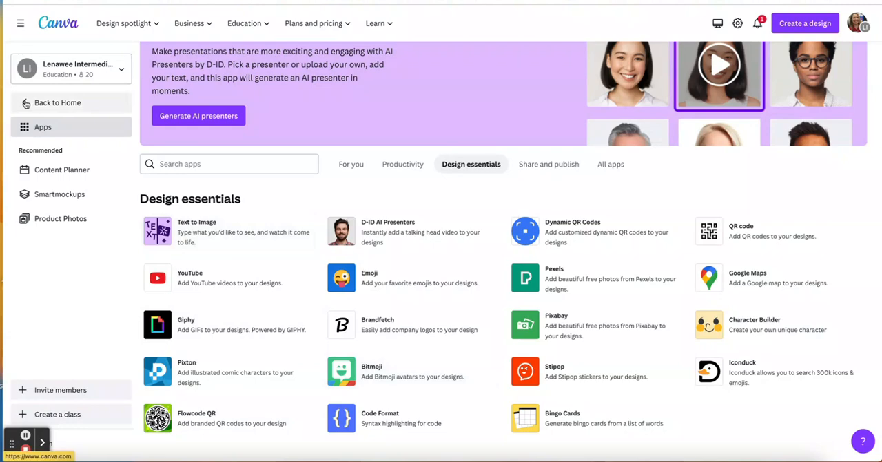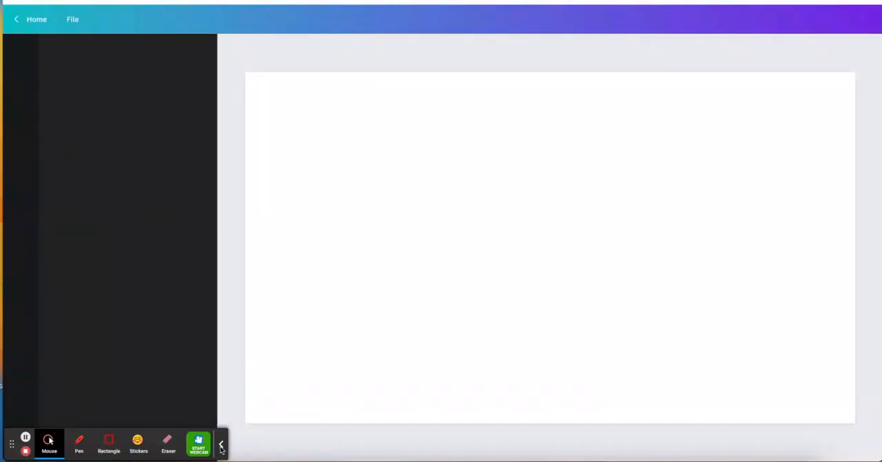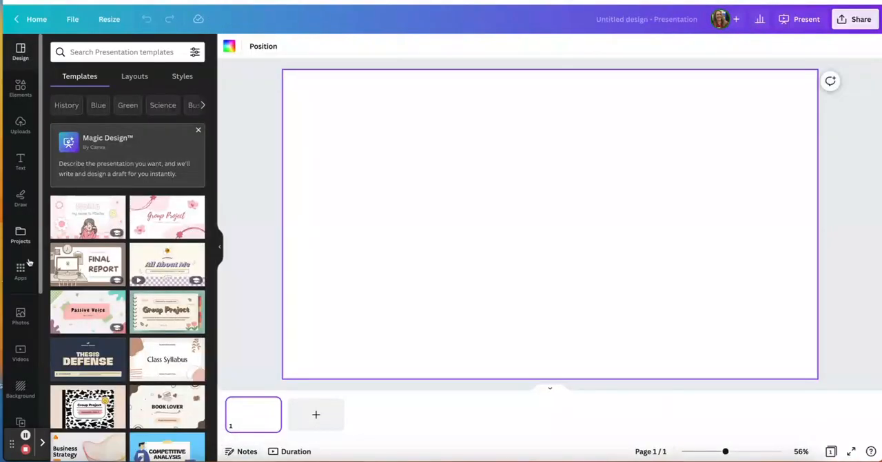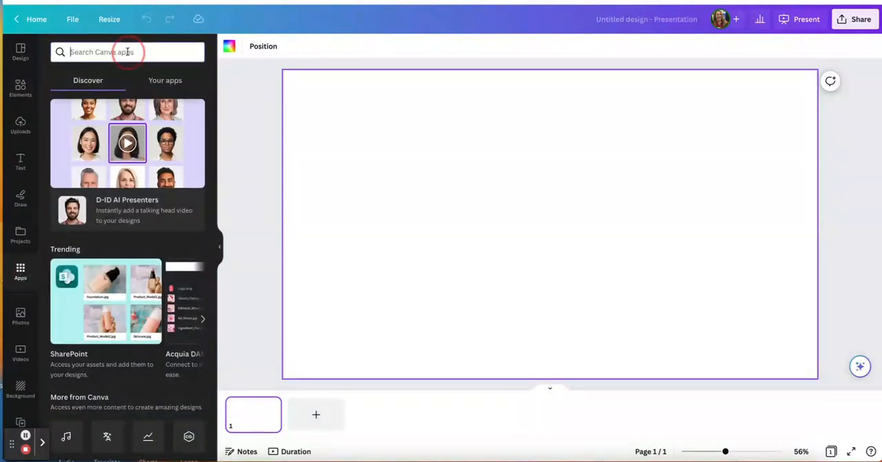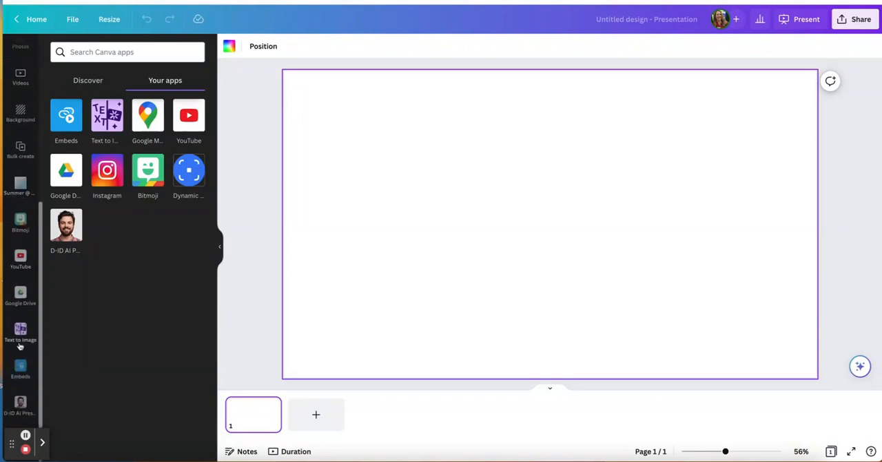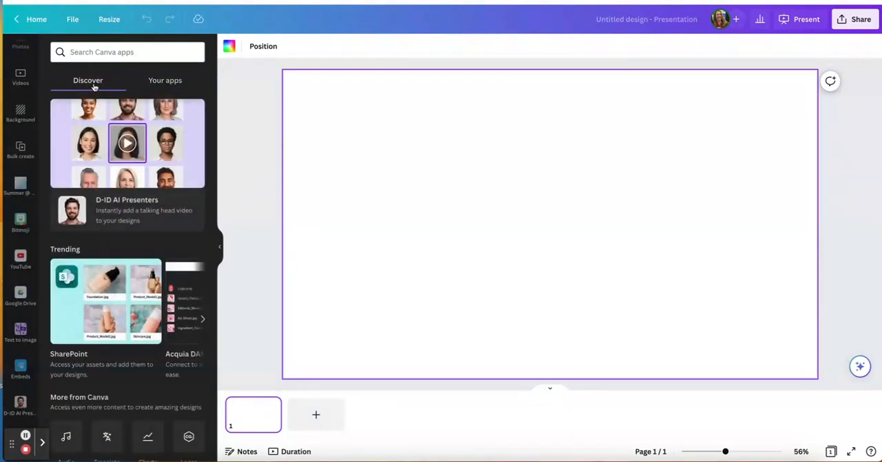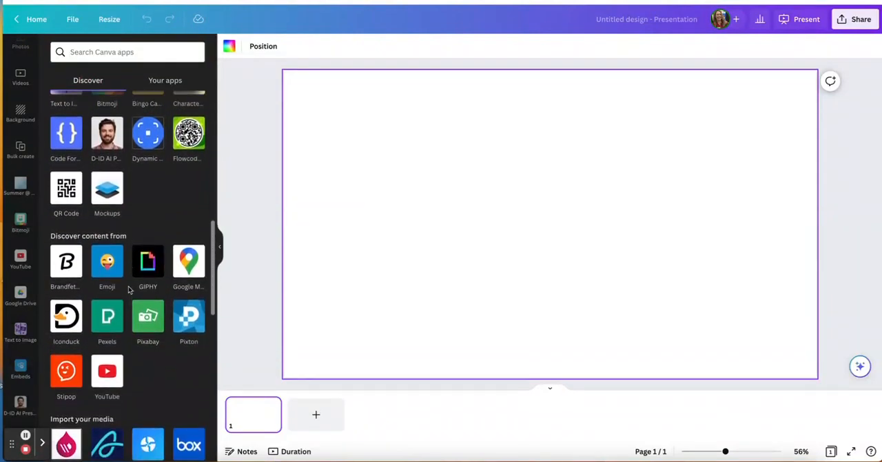Where you're going to find these the most useful, though, is when you come back to a design. Let's just open up a blank one here. And over on the side menu here, that's where you see apps. So when I click on it, again, you can search specific apps you're looking for. Any apps that you've already added, you'll find under your apps. They're also found down here below on the scrolling menu. You can kind of peruse through here to look and see what other fun things they have.